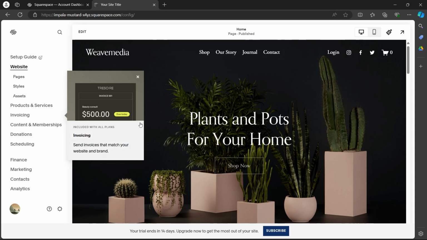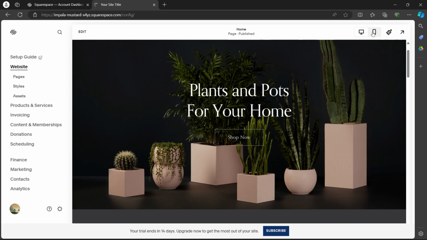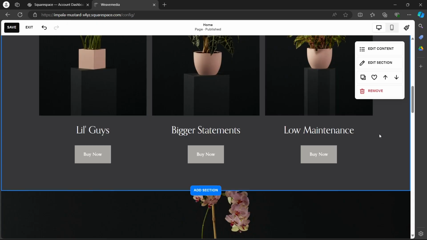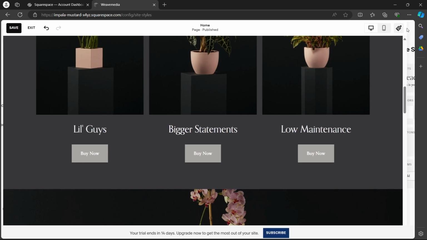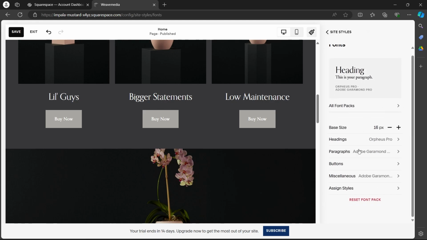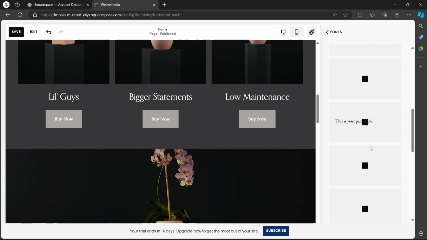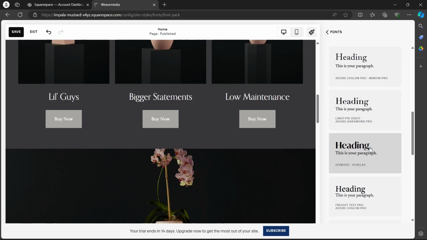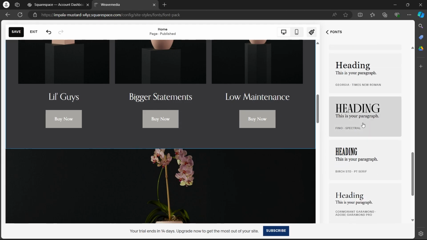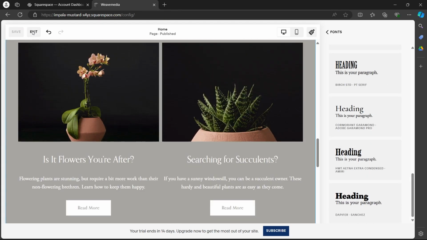If you want to see how your site will look on different devices, you can switch between desktop and mobile views by using the icons at the top right corner. You also have the option to change site styles, such as fonts, colors, and animations. Just click on Site Styles option at the top right corner. If you want to update your font, click on the Fonts option and choose another font for your site by clicking on All Font Packs and choosing another font in this section. And you can modify everything from heading style to the base text size. There are plenty of customization options available, so take your time to explore them. After you're done, click on Save, then click on Exit.